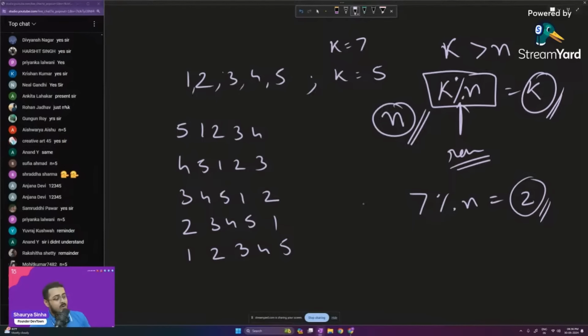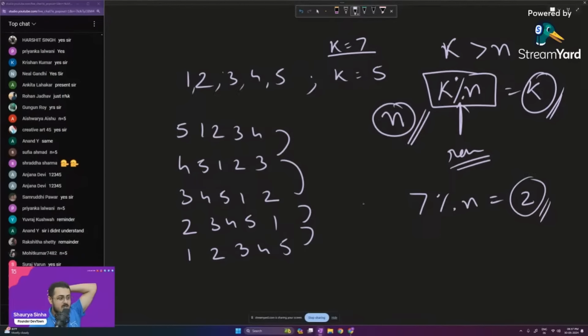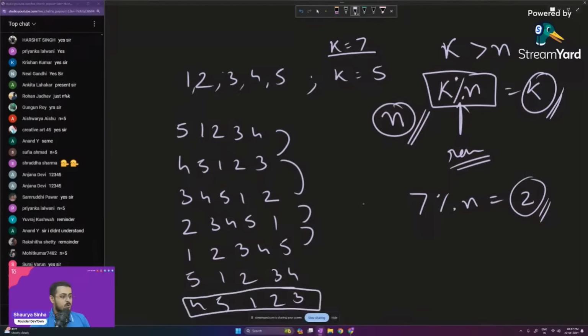Anand, what are you not able to understand, let me know. So if K is 7, we are rotating the array by 5 times. After the 5 rotations, we get the original array back. Now we have to rotate it 2 more times, since K is equal to 7. So what do we get? Again the exact same thing: 5, 1, 2, 3, 4, and then 4, 5, 1, 2, 3. This is the final answer. So instead of rotating it by 7 times, won't it be better to just rotate it by 2 times?